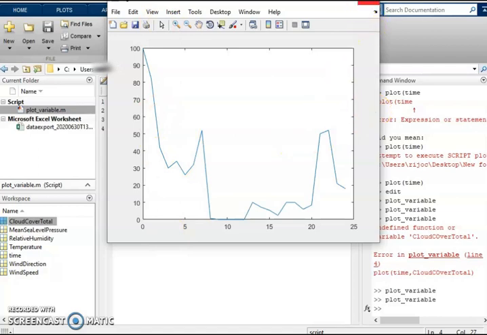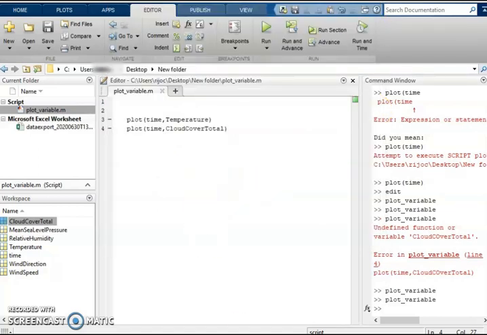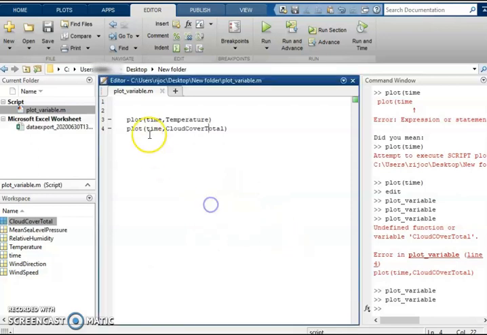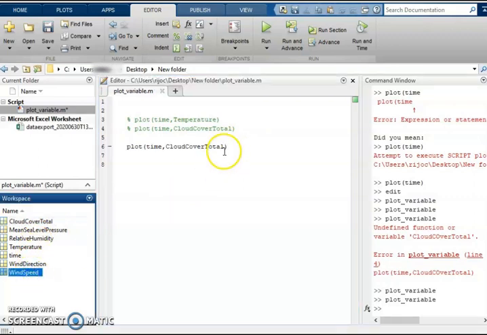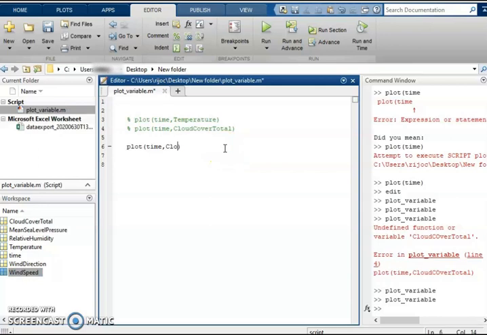So now I'm closing this figure, and I'm just going to comment this one. When you comment a line, that will not be considered during the execution. Now I'm going to use the same syntax again to plot. Now I'm going to plot the wind speed. So delete this cloud cover. I'm going to plot the time versus wind speed.